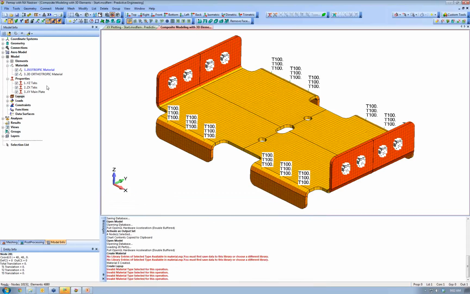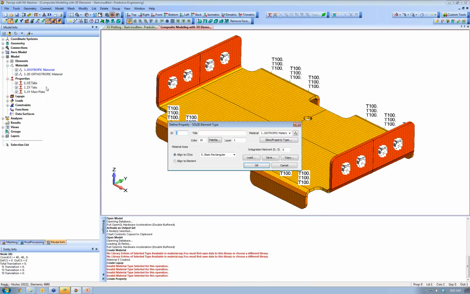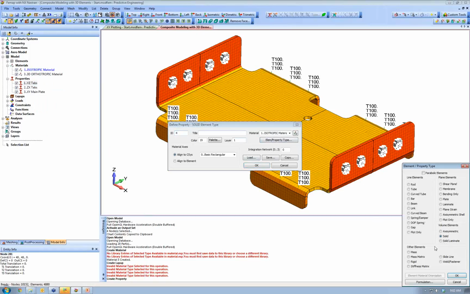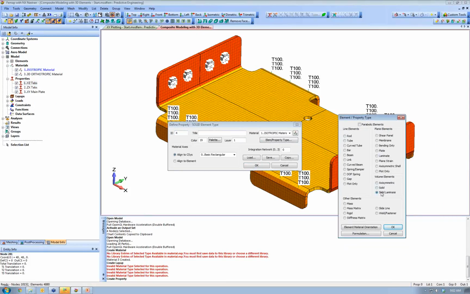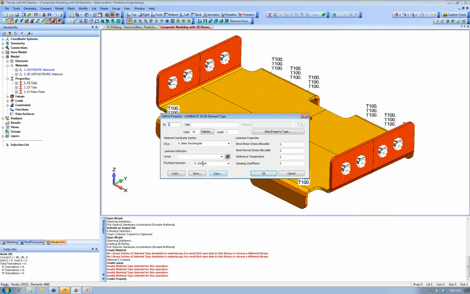Okay, we have a layup. We can now create our properties. These are just solid properties, and we're going to need to switch from a solid element type to a solid laminate element type. You can see that there. This is a new option. We can choose our layup that we created, and let's give this a title. We can call this End Tab, and this sits in the ZY plane.